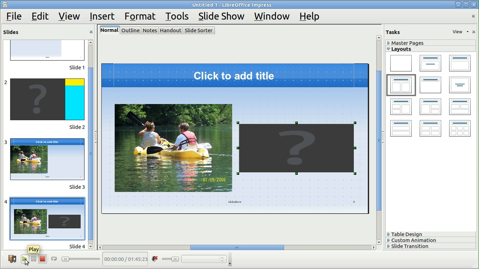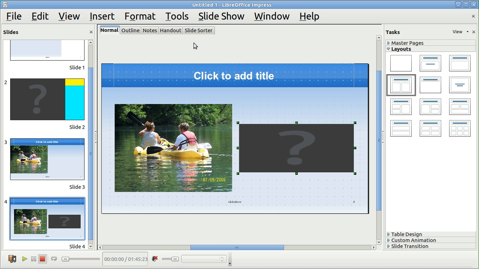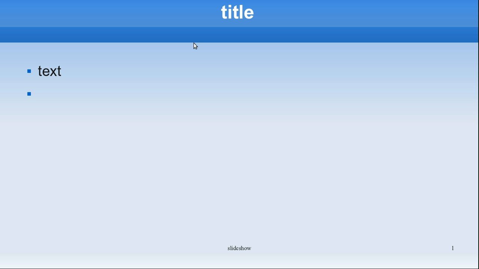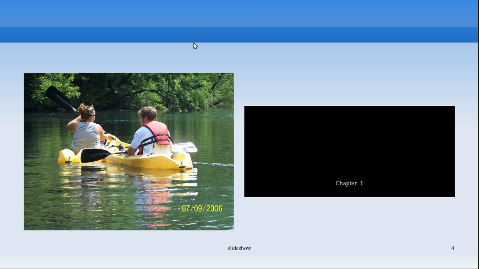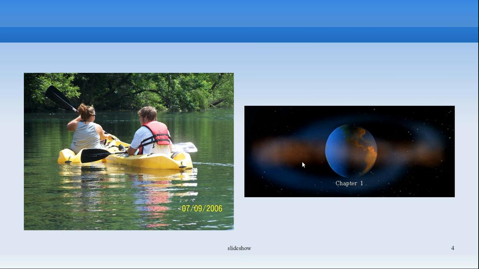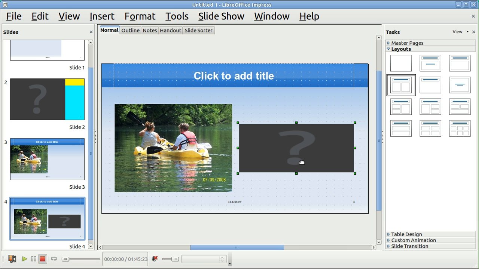And then down here I can hit play and it'll start playing the movie. I can stop playing the movie or pause the movie. Stop. And let's go over to F9. And that's page 1, page 2, page 3, page 4. Page 4 is showing this movie. I hit escape, and now I'm going to stop recording this slide and go to the next screen.